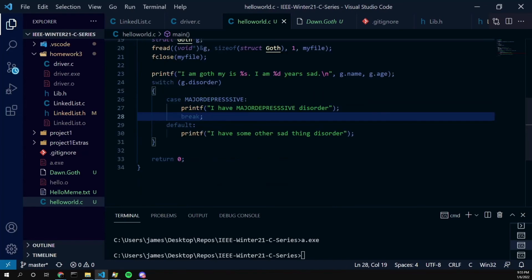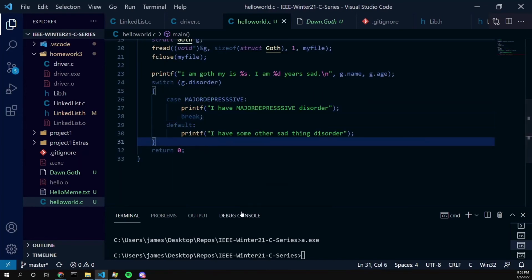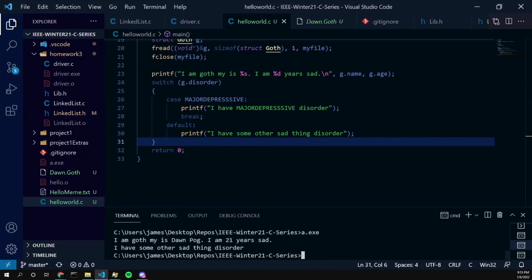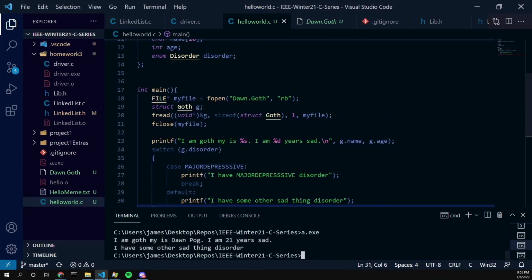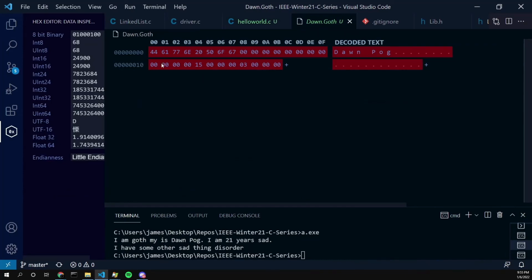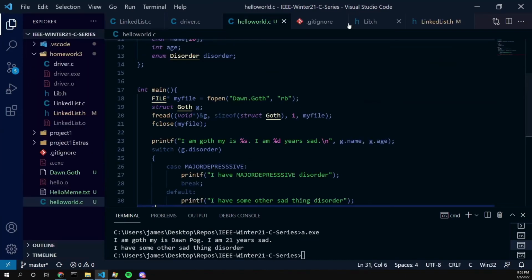Okay. All right. So let's actually see if this works. We should be able to get this to work. a.exe, and we can see that it has successfully read from the serialized file. My name is Don Pog. I'm 21 years old. I have some other sad thing disorder, which is exactly what we expected. So effectively, we are reading a fully serialized object here, a binary serialized object. We've invented our own file extension, the goth file extension, and we have read from a file with it. So this is basic file IO, pretty fancy, not gonna lie.